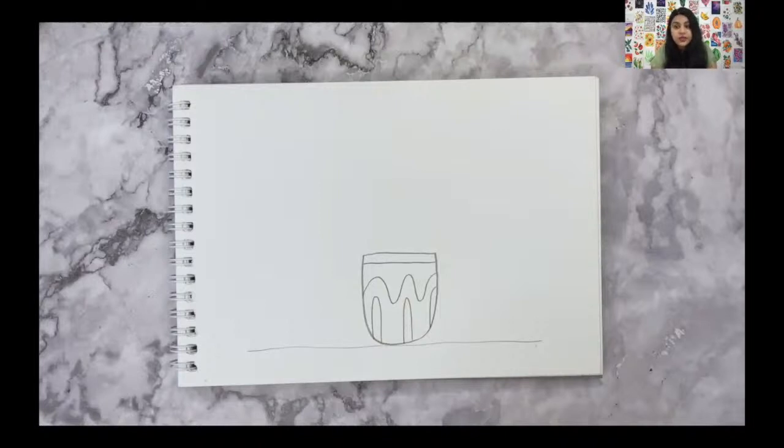Perfect. So since everybody has finished up with their pot, we can now draw the plant. The plant we're going to draw is going to be a big cactus. I'm drawing an easy cactus because it is really simple to do, and it's not very complicated.